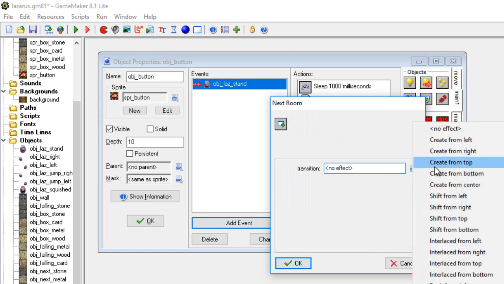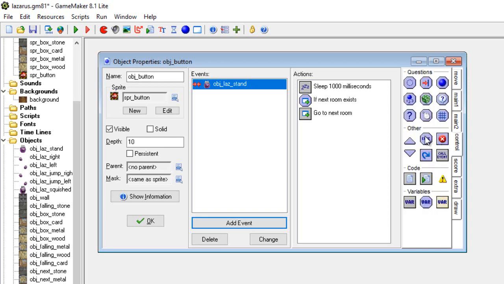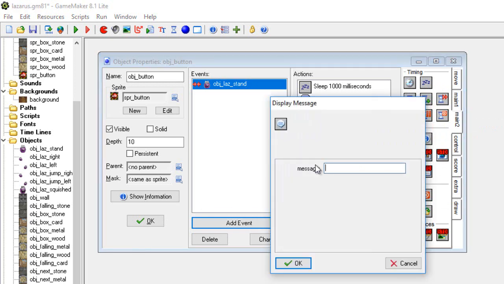Any type of transition is fine. Anything you want to do, and we'll include an else. And we're going to include our starter block. So it's going to check for the next room, and it's going to go to the next room if we have one. Right now we only have one room. So if there isn't another room that it can go to, so if you've gone through just the one room, then we're going to display a message that says you won.